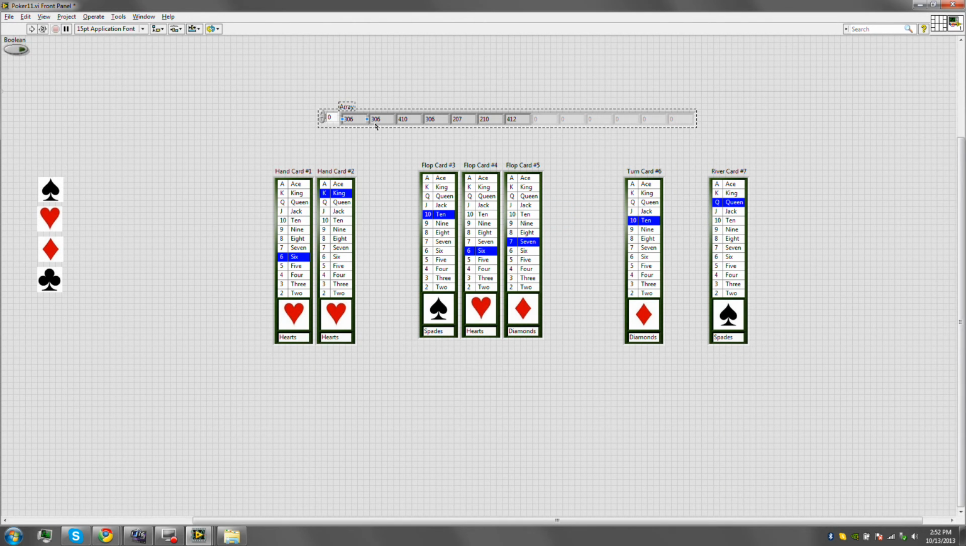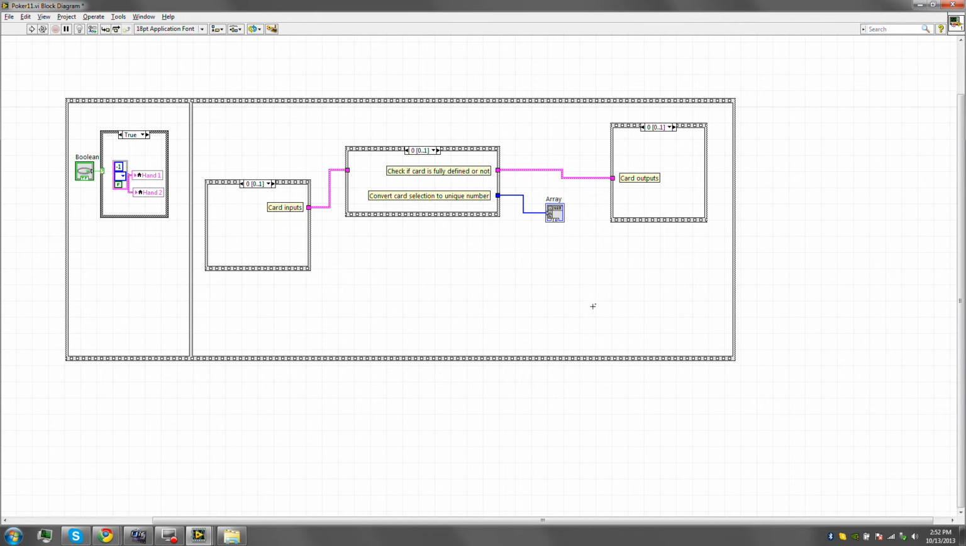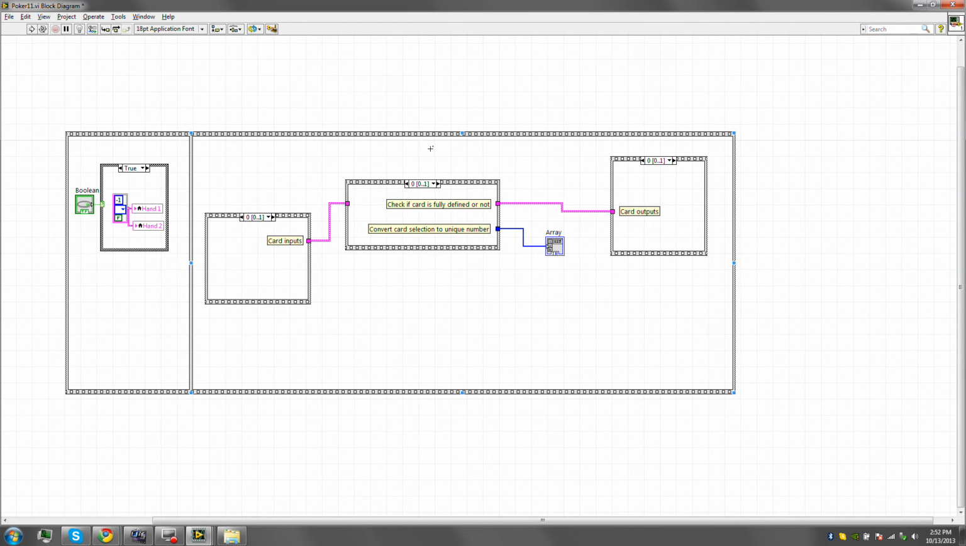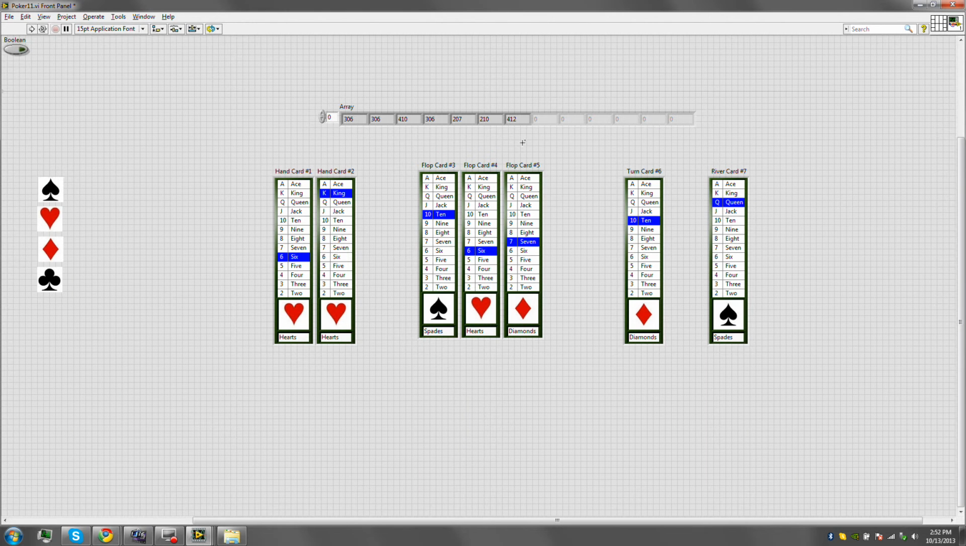Convert card selection to a unique number, and this is an array with the unique number that identifies these 7 cards. Now we know the first 2 are the hand, 3 is flop, turn, and river, and this will come in handy later on. Now another thing later on we're going to have to do is these card outputs, there's going to have to be a manipulation step between them that would basically create a reset system.